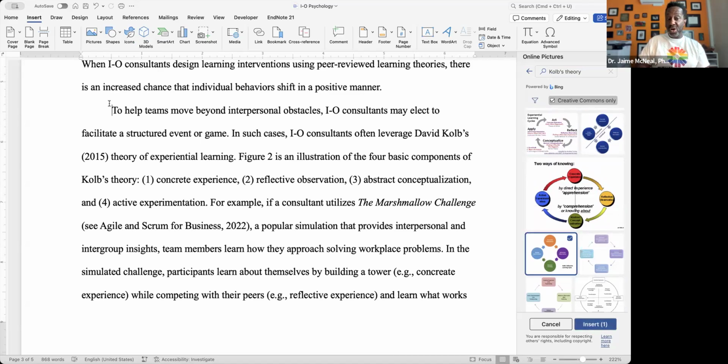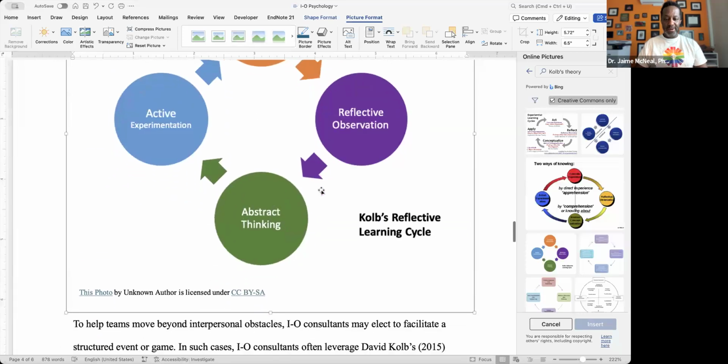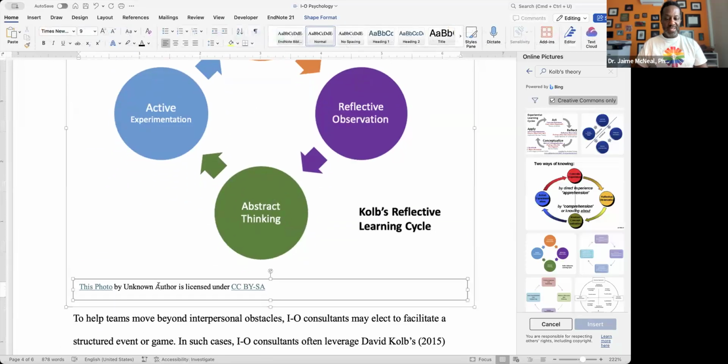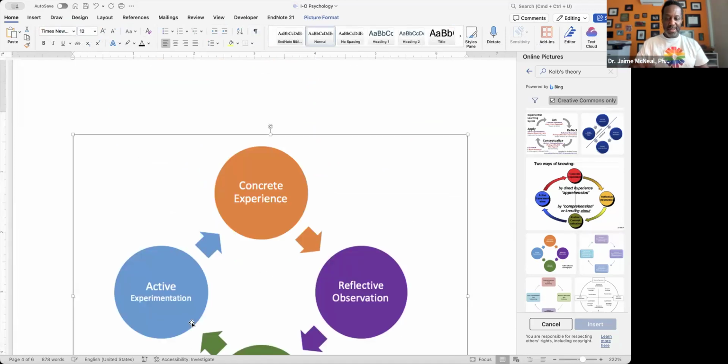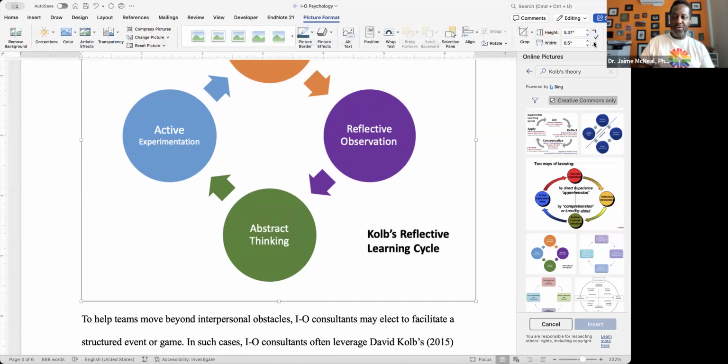Remember, it's going to place it right here in front of "to help teams." Remember that? All right. Remember, we can get rid of this attribution by clicking on it and the cursor is blinking. If you hit the escape button, you can get out of it, but now when you hit the delete button, it's going to actually delete that attribution.